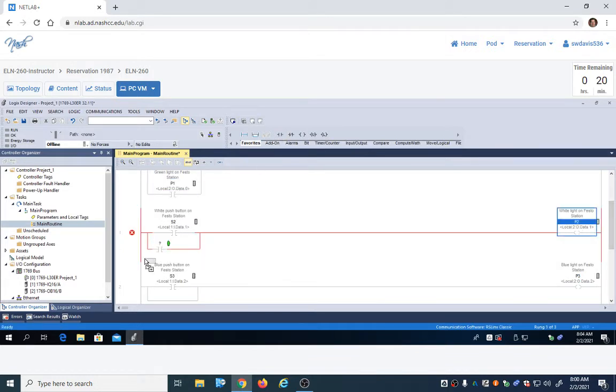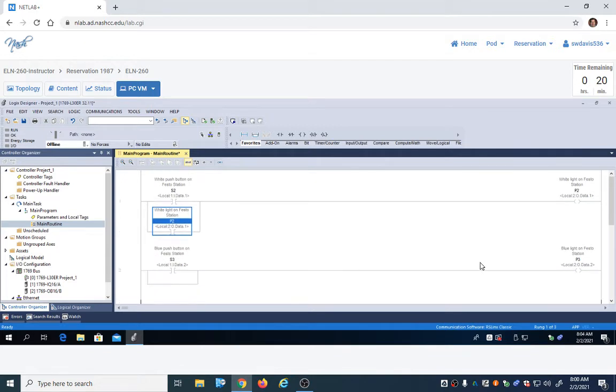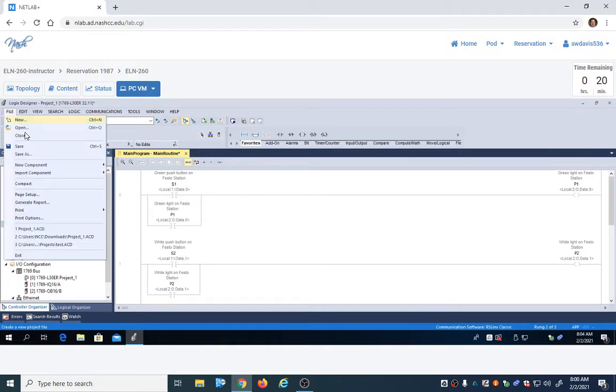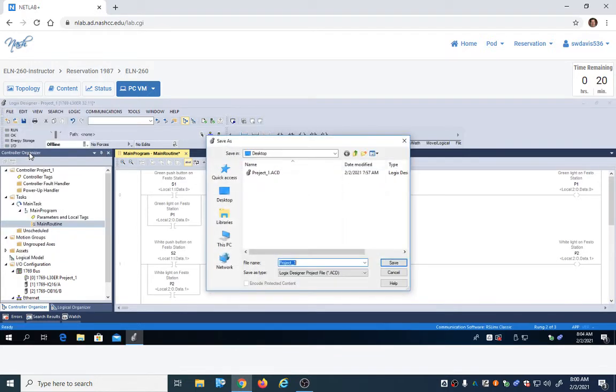Make sure you're dragging the output from each one here. Each rung. All right. So you should look something like this, okay? Then you want to go to file, and you're going to save this as project 2.